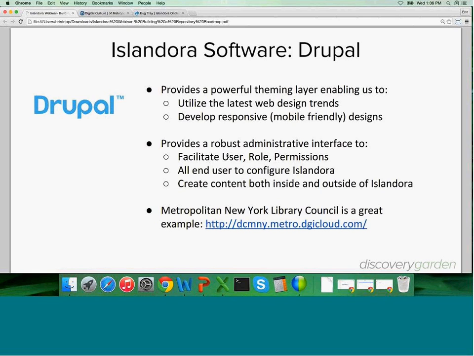For a wonderful example of a Drupal site or of a Drupal theme, the most recent example that I could think of today was the Metropolitan New York Library Council. They've yet to launch, but are close to launching, and I just adore their theme.